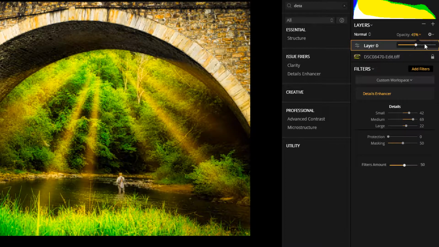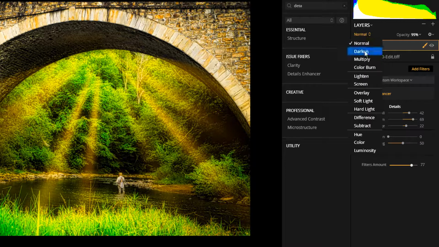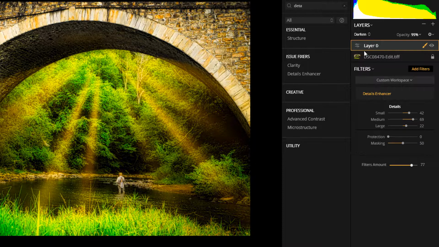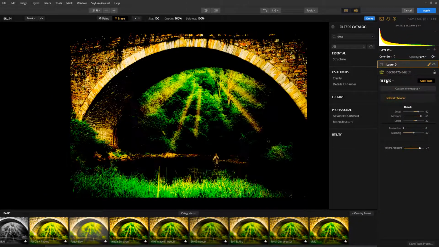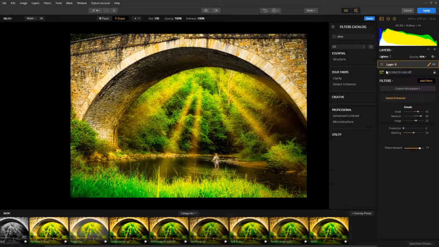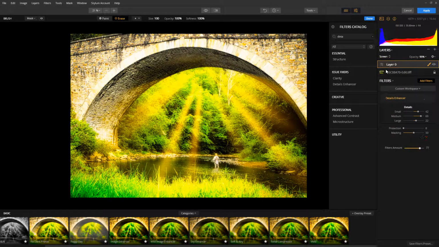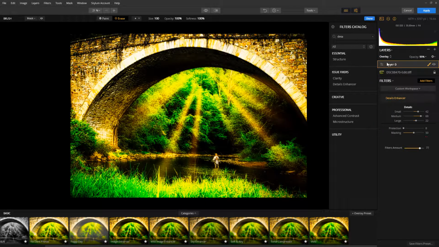So just how much of this do you want? And then all the layers in Luminar have modes. So this is just like Photoshop, layer modes. So you can choose how you want this adjustment layer to be applied. So it just depends on what you're looking for. But again, that's pretty powerful.